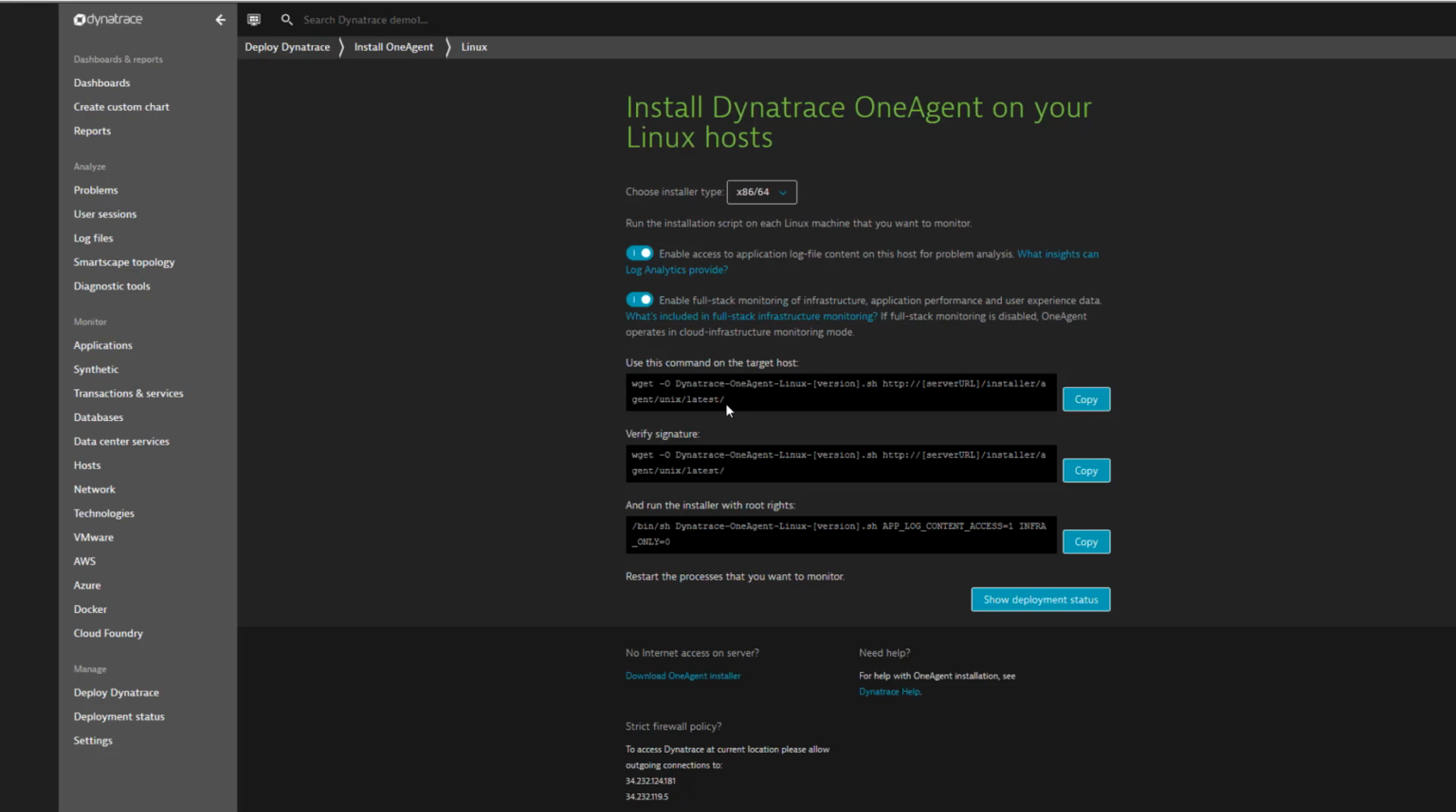So these are the three commands really that you would normally automate in your deployment automation, whether it's Terraform, whether it's CloudFormation, whether it's your Chef, Puppet, Ansible scripts. However you roll out the infrastructure, you can just install the OneAgent. So this is one piece of the puzzle.